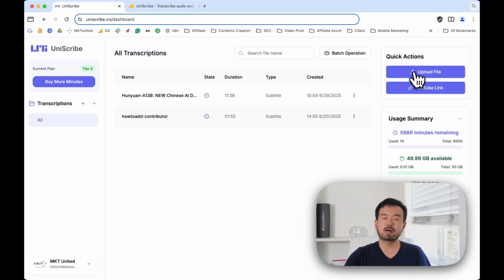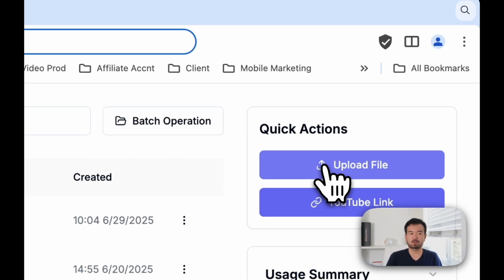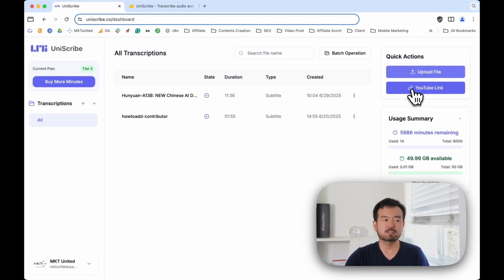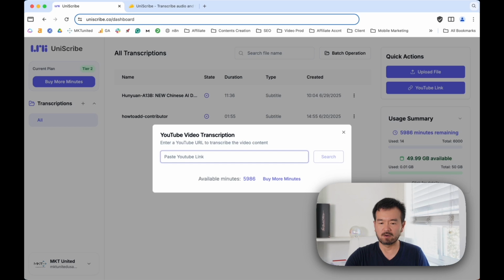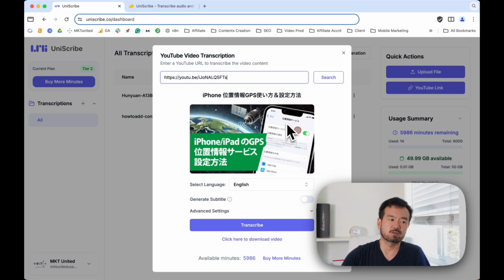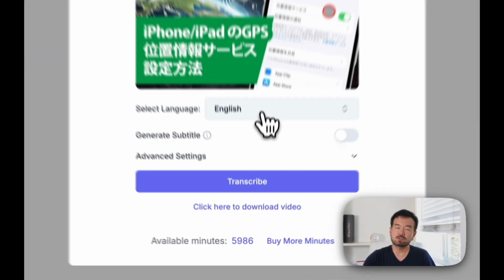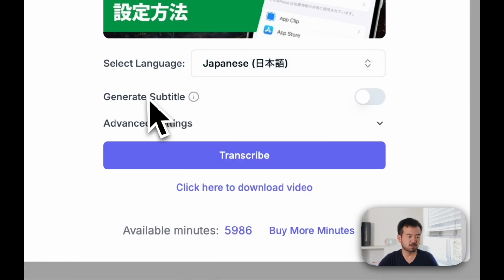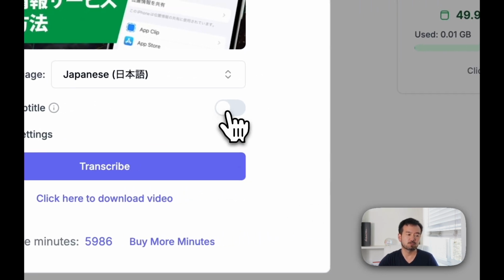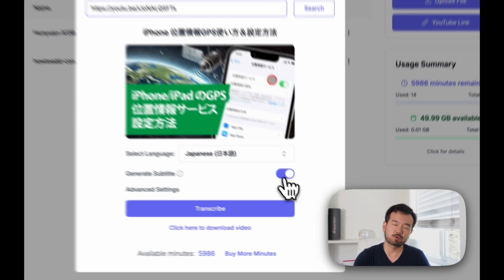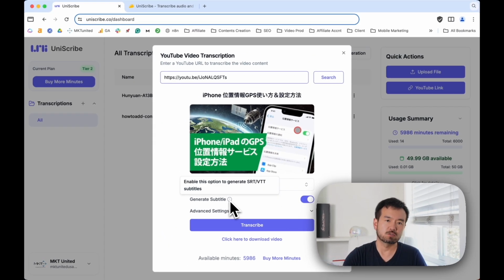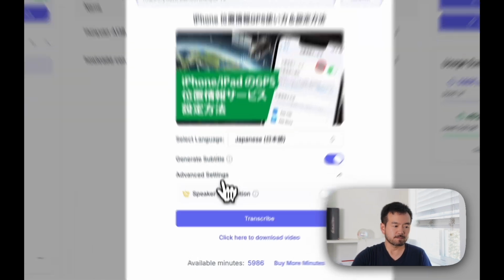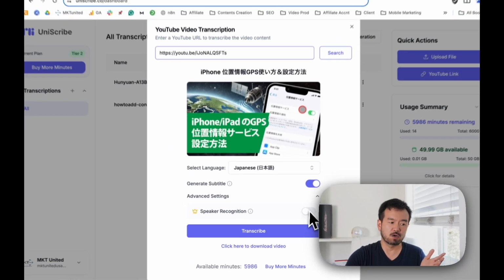All you have to do is upload a video or audio you have stored on your computer, or you can paste the link from any YouTube video. In my case, I'm going to try a different language. This one is one of my Japanese videos, and all you have to do is set the language. In this case it's Japanese, so I'll choose Japanese and generate subtitles. That means when you export, you have the option to export SRT and VTT format. In advanced settings, you can turn on speaker recognition.